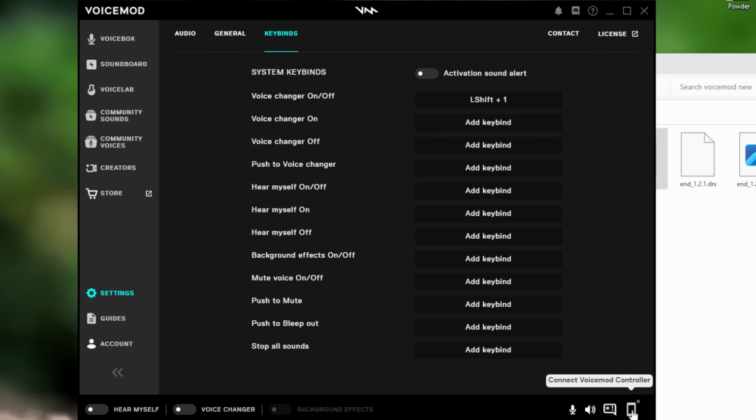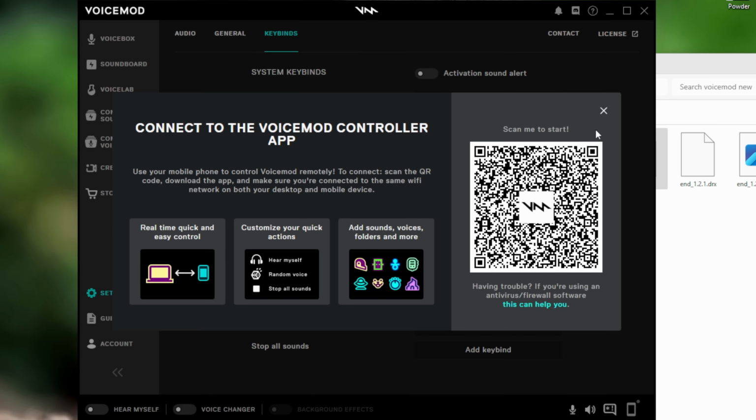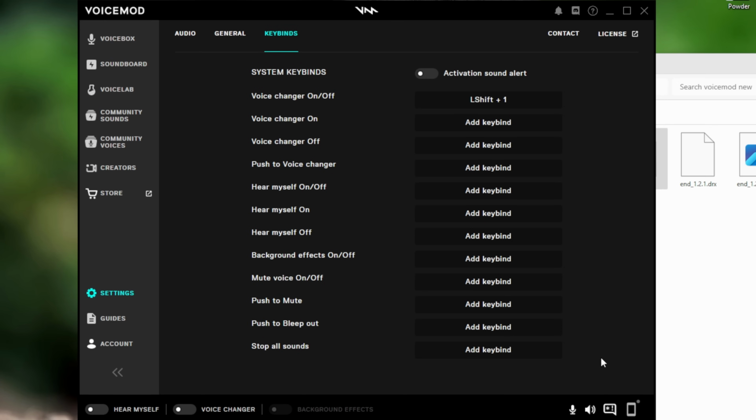And then this right here will connect to the Voicemod controller, which is a thing that you could put on your phone so that you can actually set it up and control the different voices directly from your phone. Very, very easy to set up and lots of fun.